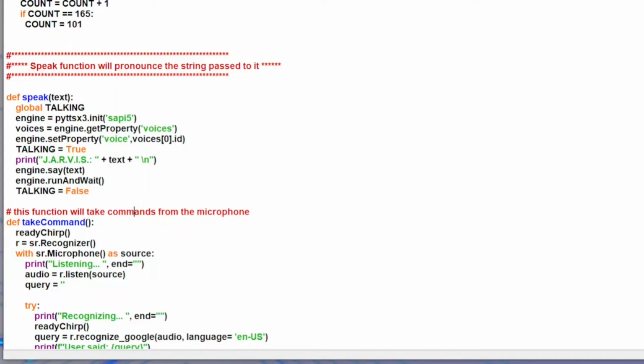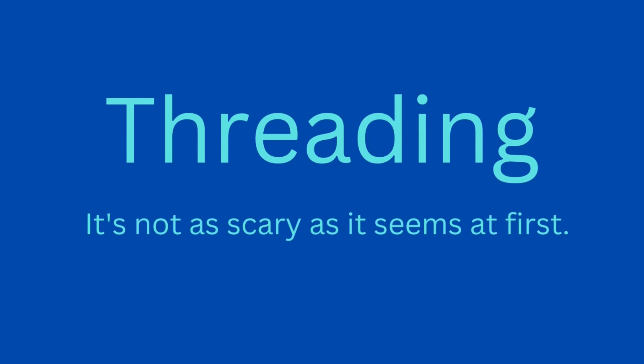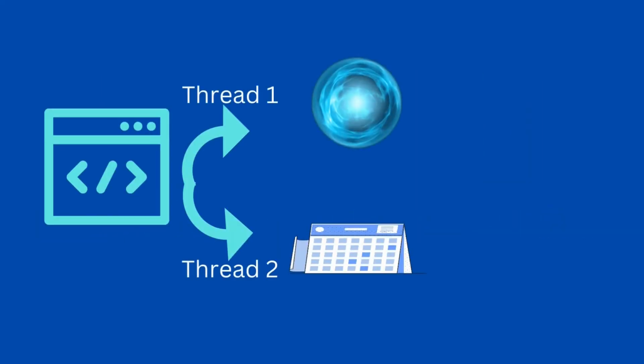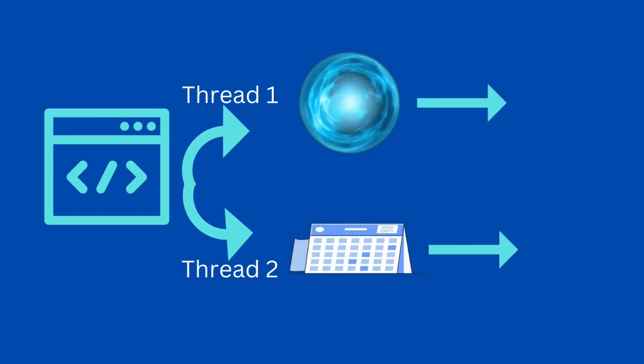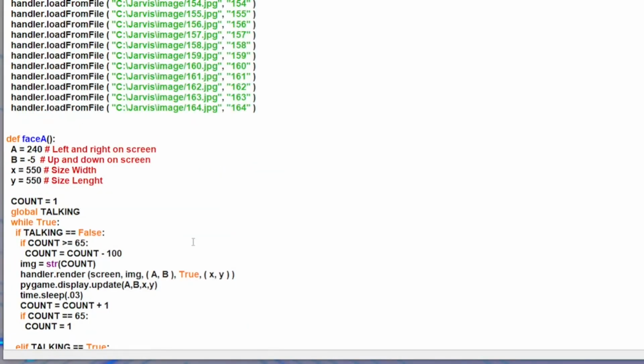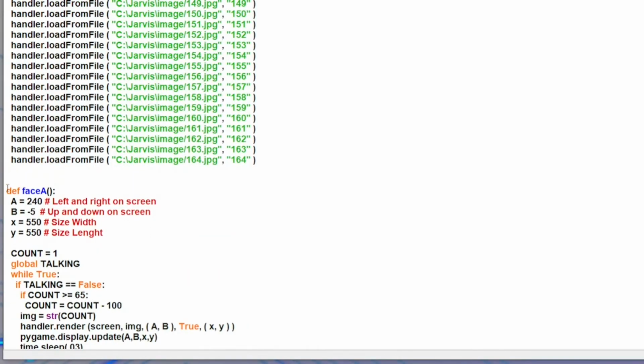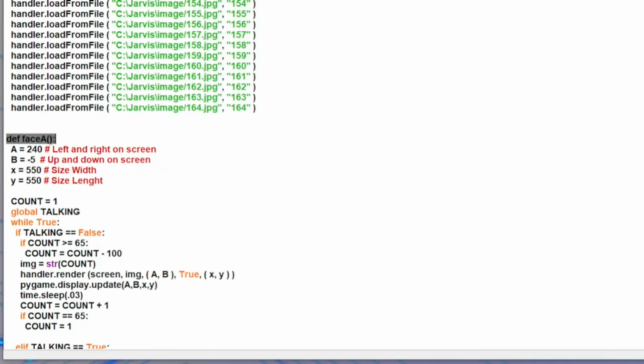Now all we have to do is use threading. If you saw the previous video I made, I talked about adding a scheduler thread to Jarvis, so you should be pretty familiar with that and how to use it. If not, I'll give a quick review, but basically we're going to take whatever you name this function that displays the image. I call it face A. It's a leftover from multiple attempts at other things, but this is his face, face A.